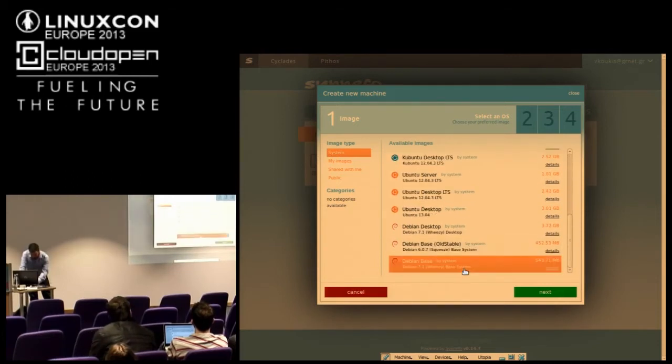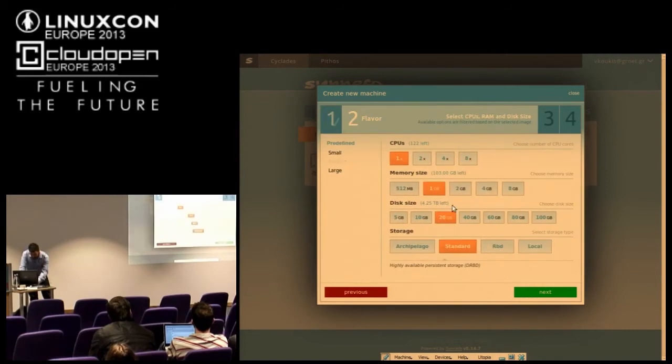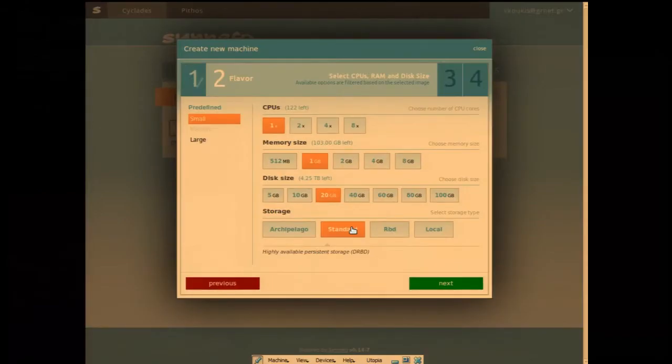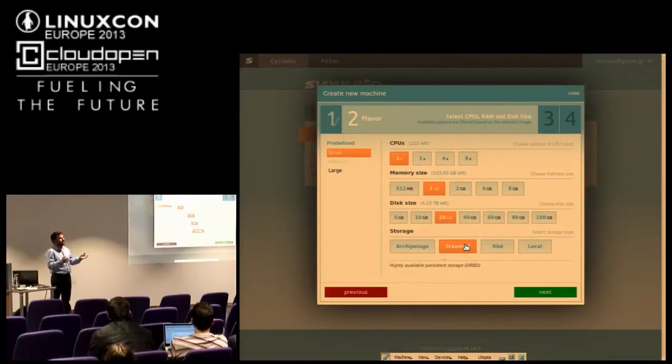So I'll go create a Wheezy VM. The system asks me what kind of hardware configuration I'd like to have for my VM, and I also have a choice of the storage layer. I can either do standard DRBD stuff. My data will be replicated on two physical nodes. Synnefo does not care about the storage layer. Synnefo uses whatever GRNET supports. GRNET supports multiple storage layers out of the box, right?